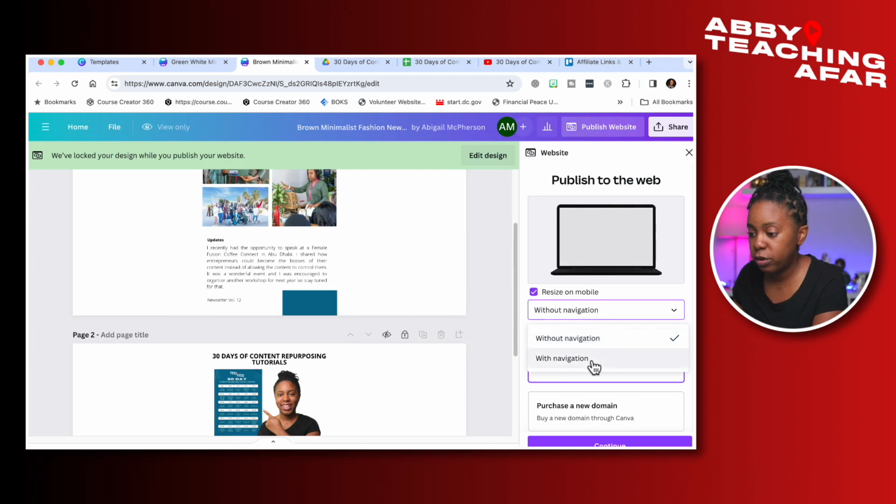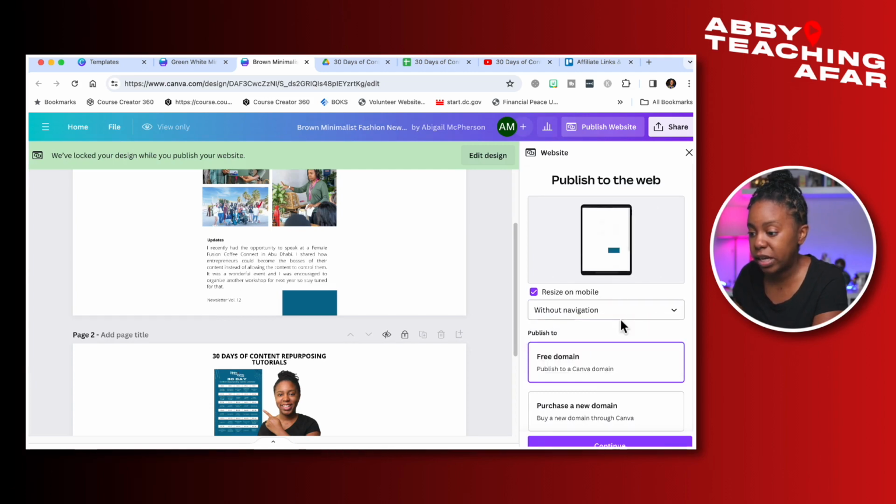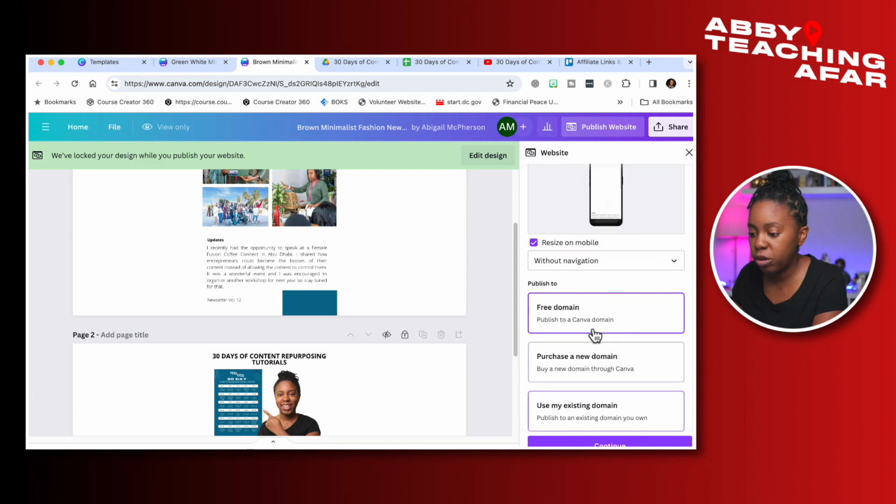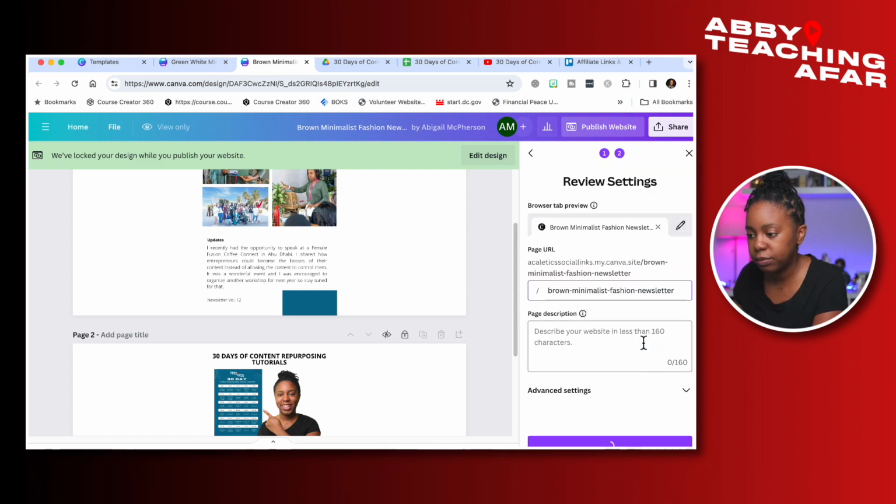You can choose for it to have navigation or without navigation. You can do a free domain, you can purchase a domain, or you can use an existing one. We'll just use a free one here and press continue. You can add a page description, which would be great for things like SEO. And then you press publish.